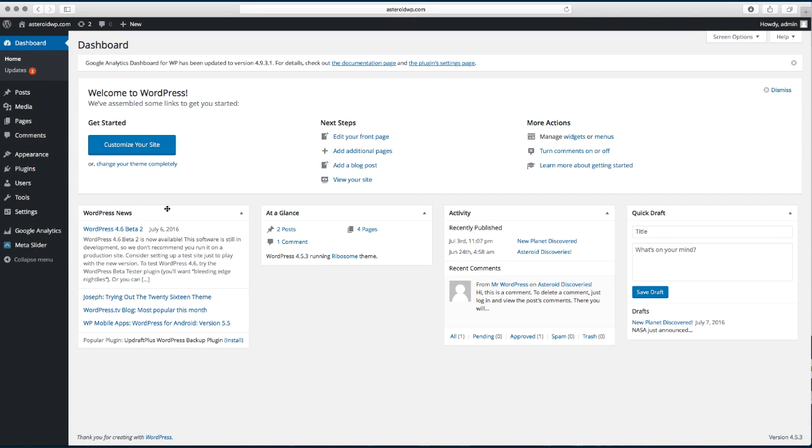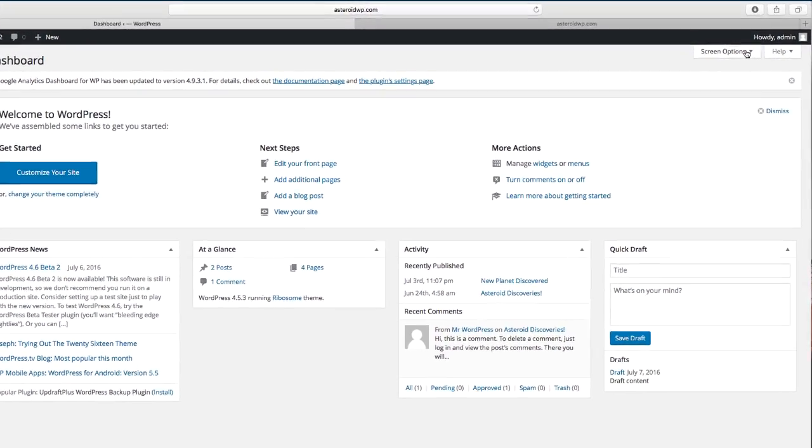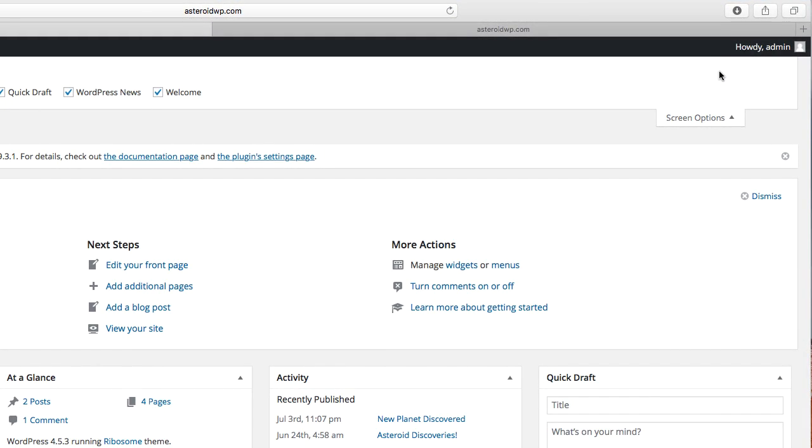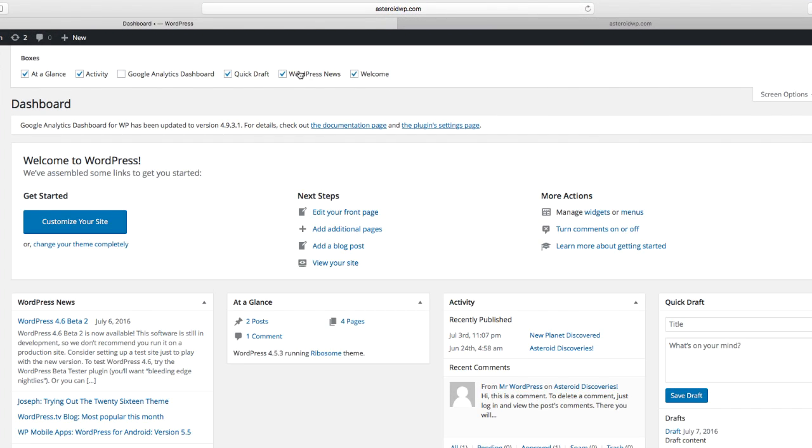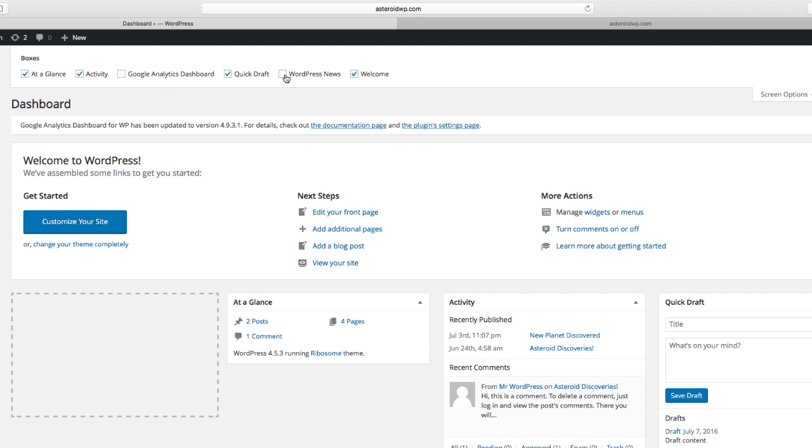Information is displayed on the dashboard through widgets, which are the boxes you see displayed here. The great thing about the dashboard is that you can customize it entirely to your liking, which entails selecting which widgets you want displayed on your main page by enabling or disabling them via the Screen Options drop-down menu. Upon clicking the Screen Options menu at the top of the page, you can view a list of all your widgets and check the box for each widget you want displayed. Those items left unchecked will automatically be hidden.